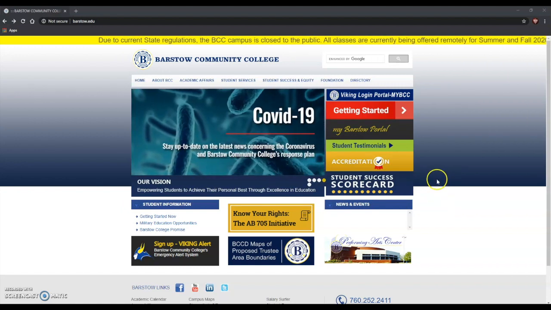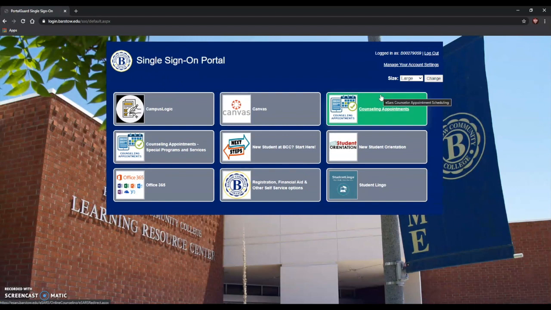By finding ourselves at the homepage of Barstow Community College, barstow.edu, you'll go ahead and head on through the Viking login portal and enter the needed criteria, which includes your student B number and your password for your student account, which will then bring us to the single sign-on portal.